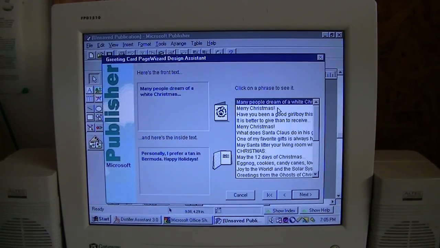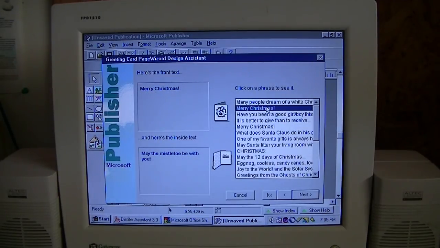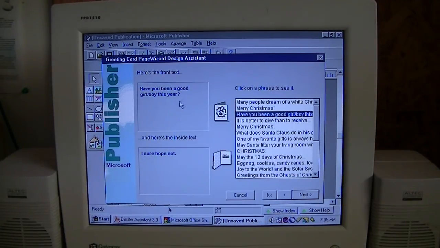Why not? Okay, the front text on this can say, "Many people dream of a white Christmas," and the inside says, "Personally, I prefer a tan in Bermuda." That's the stupidest thing I ever heard. "Merry Christmas. May the mistletoe be with you." "Have you been a good girl/boy this year?" Well, if you're both a boy and a girl at the same time, that's pretty intriguing, and I would like to discuss that with you. I have some questions.